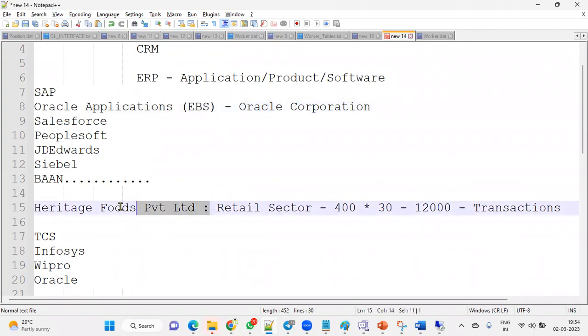Now let's say Heritage company has given that work to TCS. It means TCS has got the project. Who is the client? Heritage Foods Private Limited. What is the technology? Oracle applications ERP software.